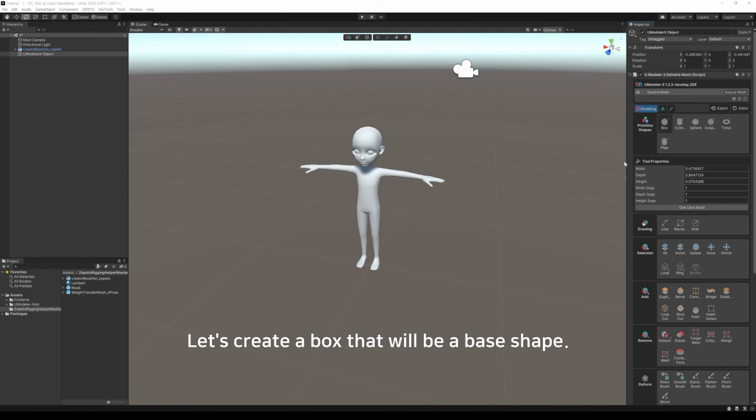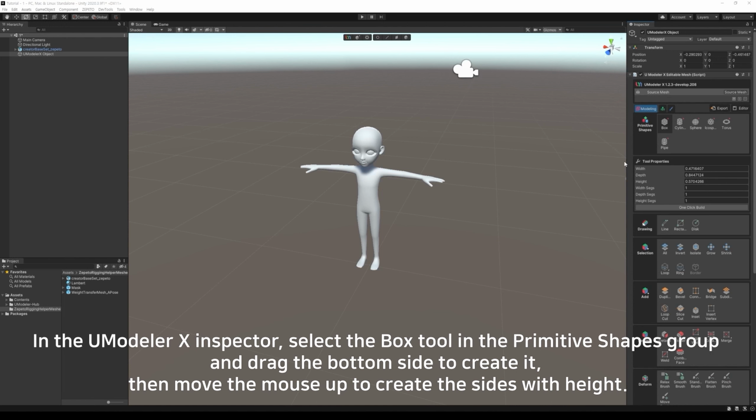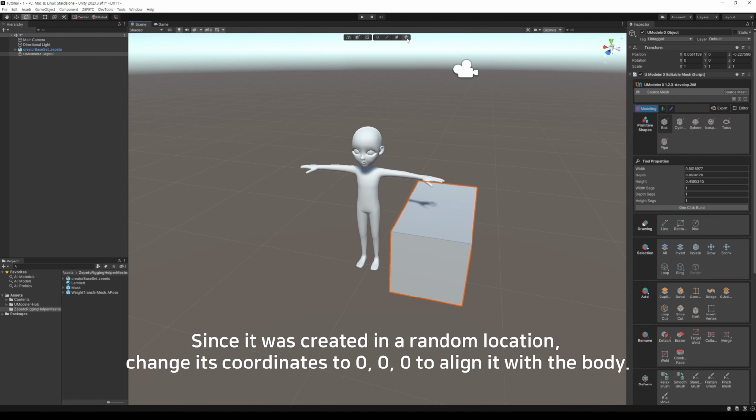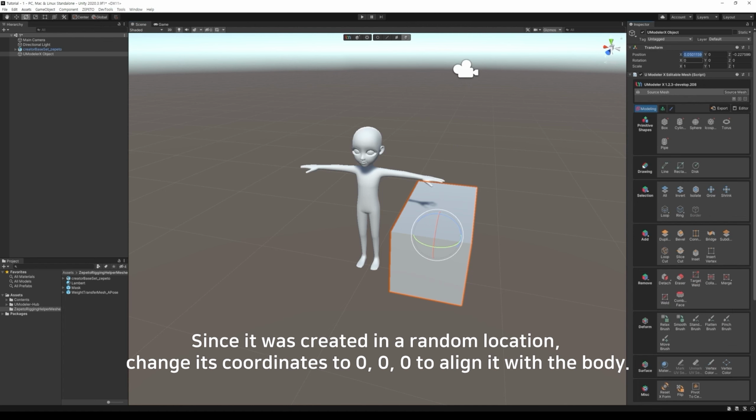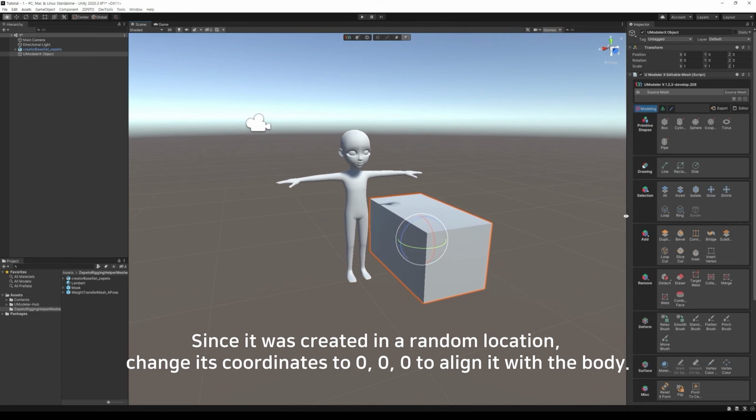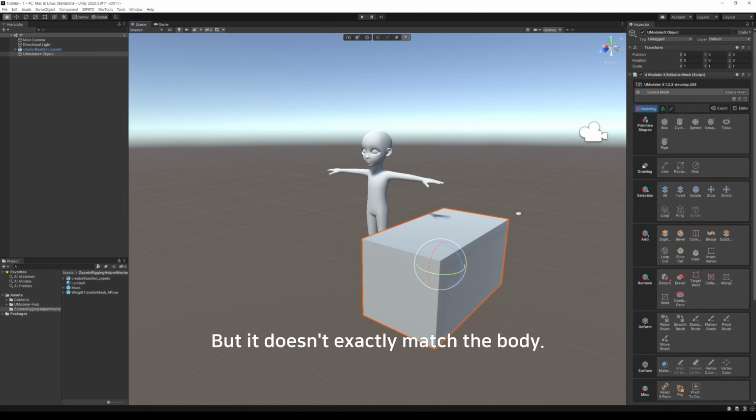Let's create a box that will be a base shape. In the UModeler X inspector, select the box tool in the primitive shapes group and drag the bottom side to create it. Then move the mouse up to create the sides with height. Since it was created in a random location, change its coordinates to 0, 0, 0 to align it with the body. But it doesn't exactly match the body.